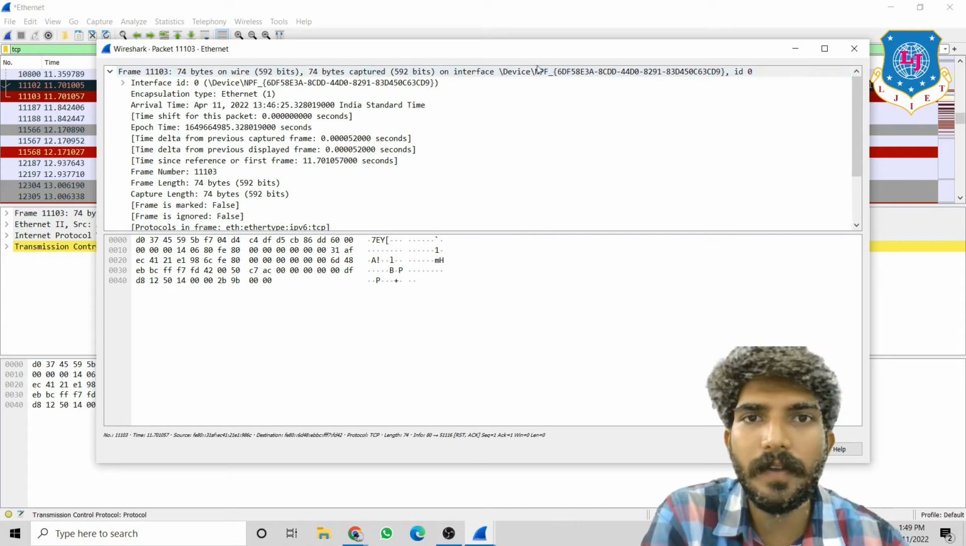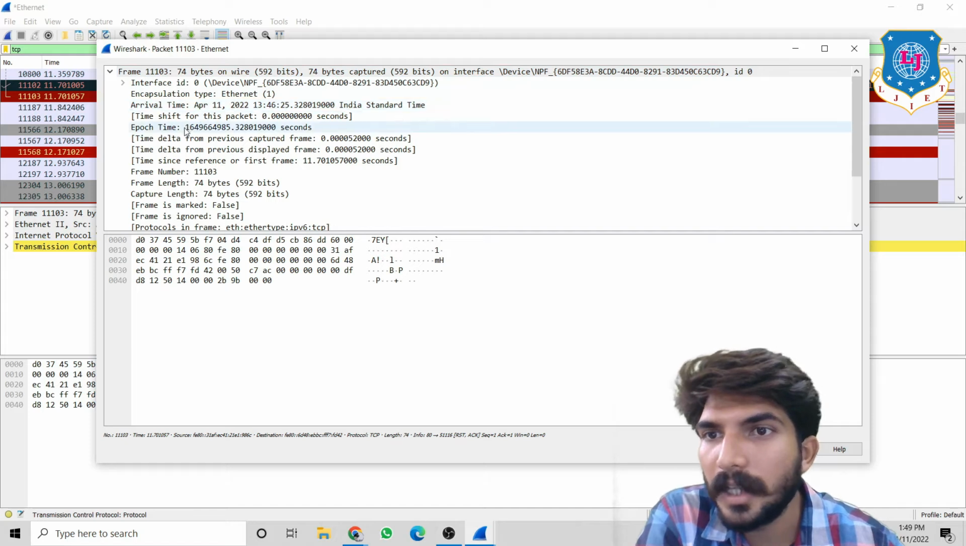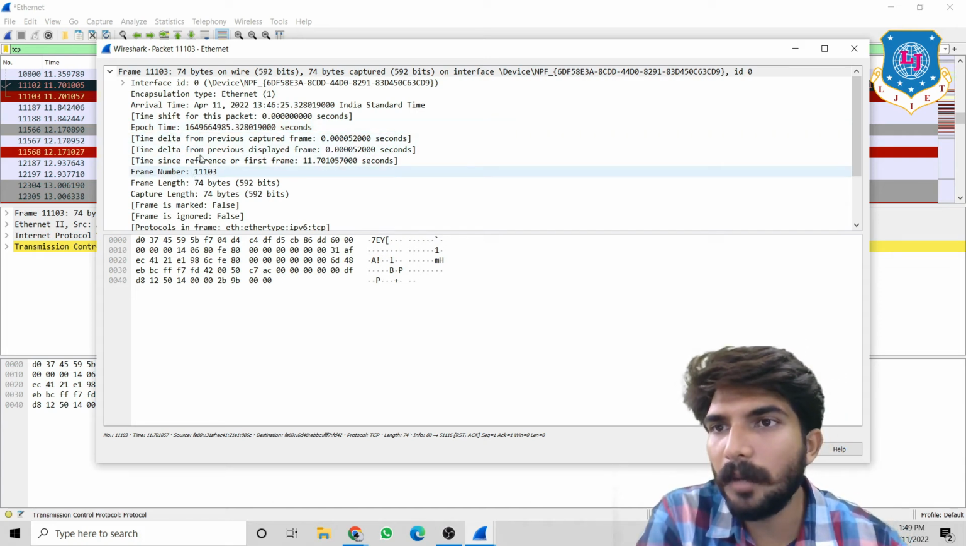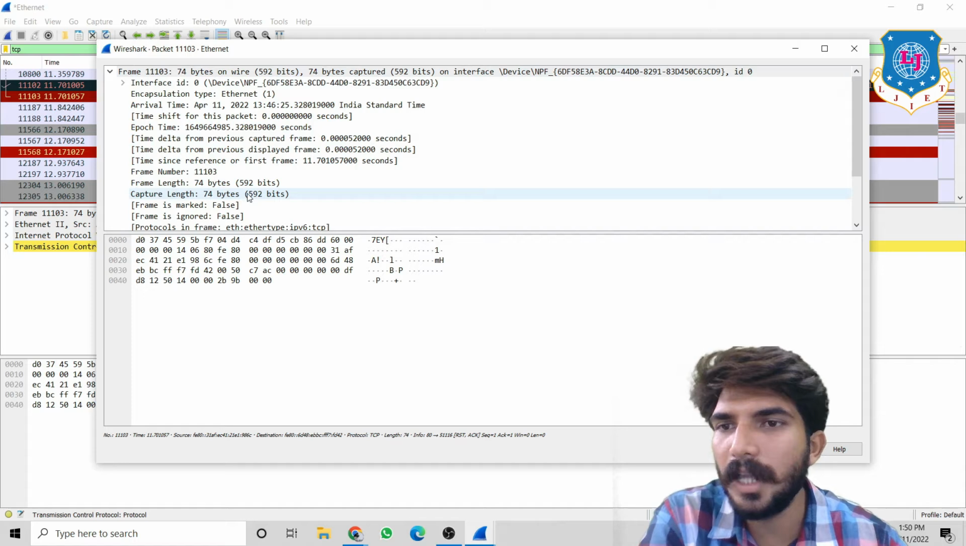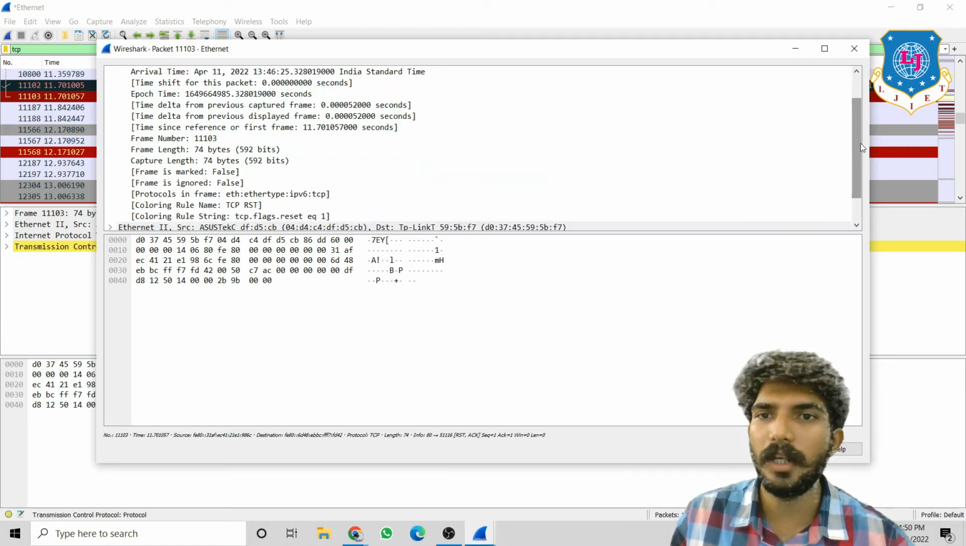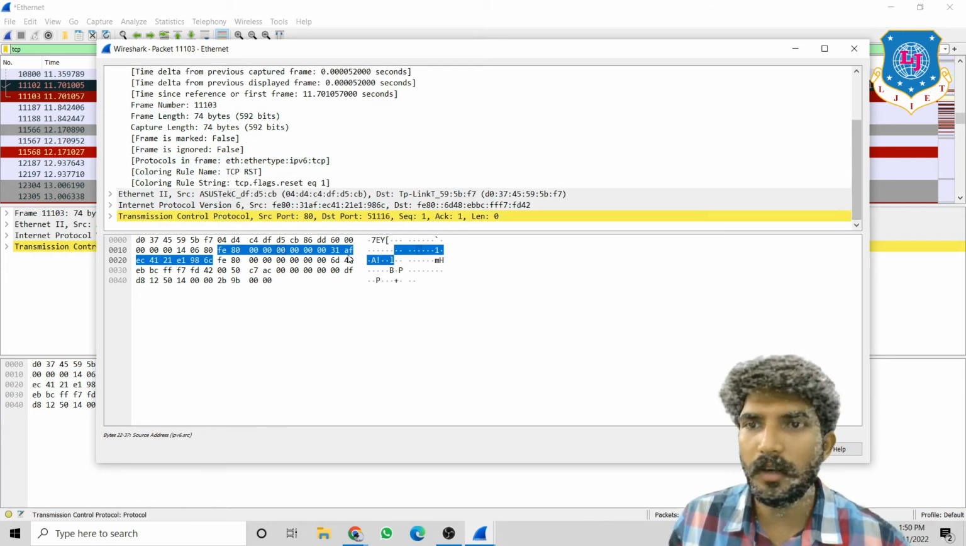Then there is the interface on the device. It is my MAC address. Okay, interface ID is 0. Then there is the arrival time. This is the frame number, same as this frame number. Captured length is 74. Frame length is 74 bytes. Protocol in frame: which protocol have we been using? It is the TCP protocol, of course, that we have seen in TCP.